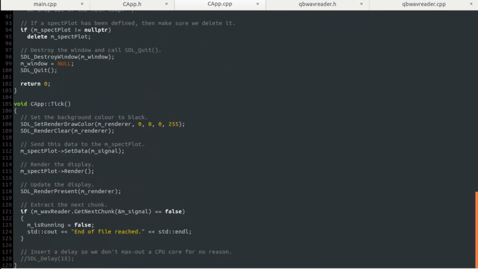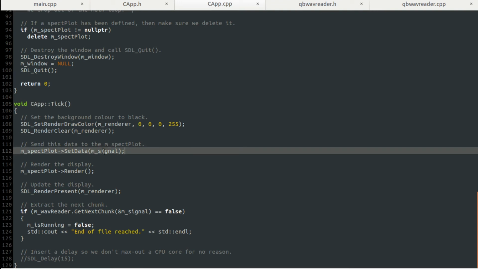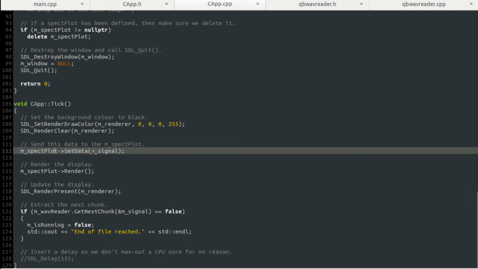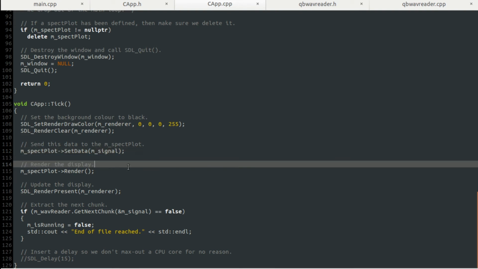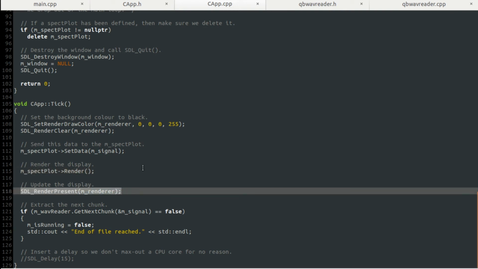The only point where there are some more differences is in the tick method, which is called every time through our main loop, and this simply clears the window and calls mspecplot to set data. This is the functionality that we had before. We have our specplot class that's responsible for actually calculating the discrete Fourier transform and creating the display. Every time we come through tick, for every frame in our animation, we call the setData function from mspecplot and we pass to it msignal. Hopefully you can see how this is going to work. Then we call the render method on mspecplot to actually generate the display, and SDL render present makes sure that we update it.